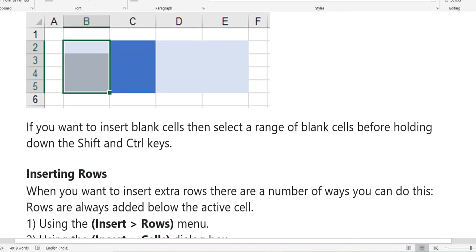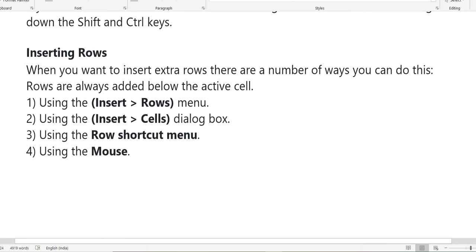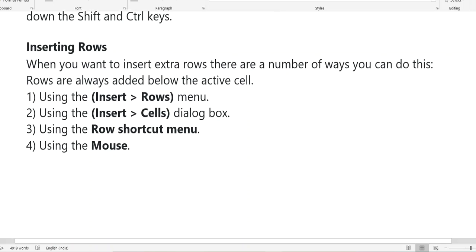If you want to insert blank cells, then select a range of blank cells before holding down the shift key and the control key. Inserting rows: when you want to insert extra rows, there are a number of ways that you can do this. Rows are always added below the active cell. So, using the insert rows menu, using the insert cells dialog box, using the row shortcut menu, and using the mouse.